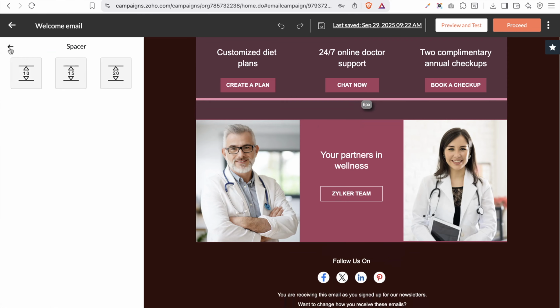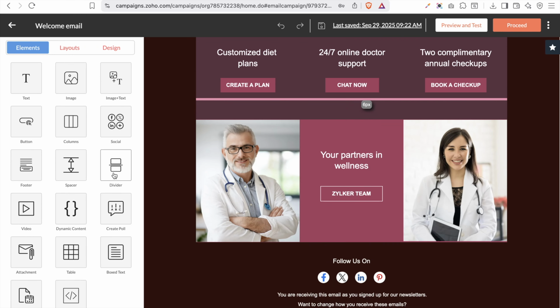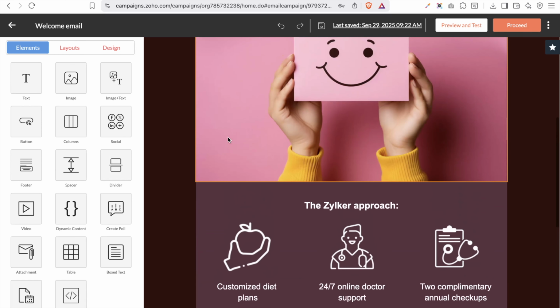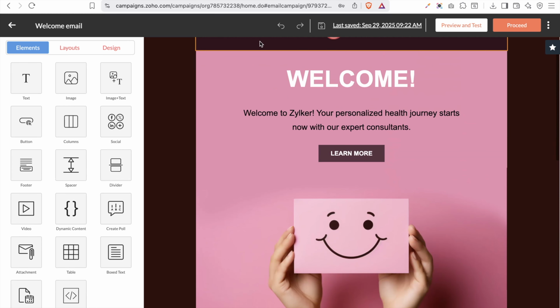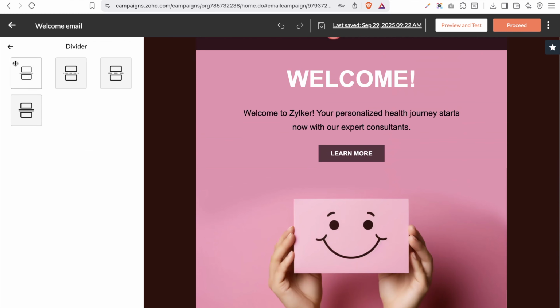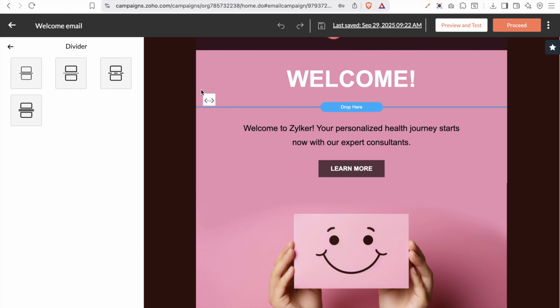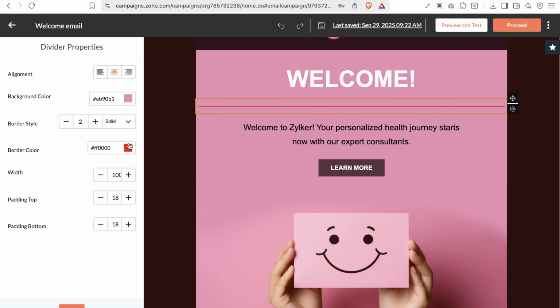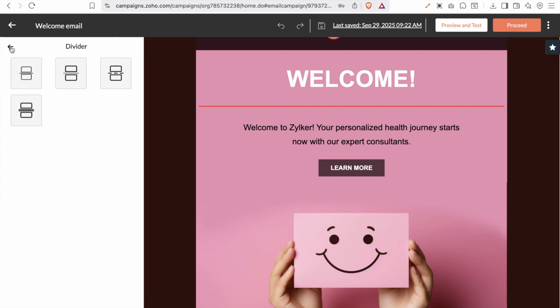You can also add in a divider, and for divider, it is just going to draw a line between two elements, and you can drag in various kinds of divider. If it is a dotted divider, or if it's a solid line divider, whichever one works for you, you can just drag that in. You can also change the color of your divider, and you can change the color of your border for your divider also. So when you're done, you click on done and you go back.